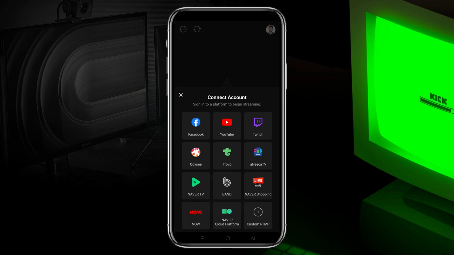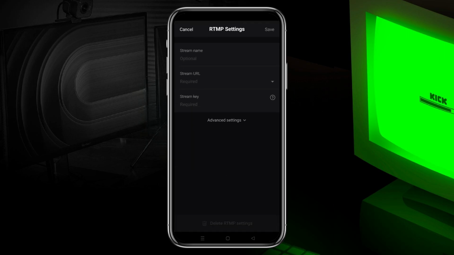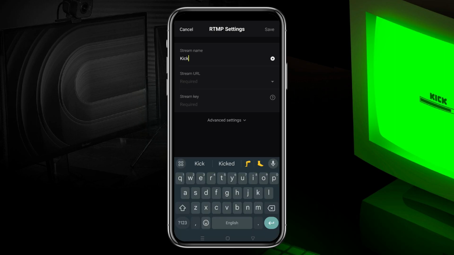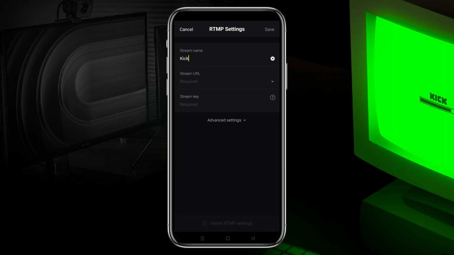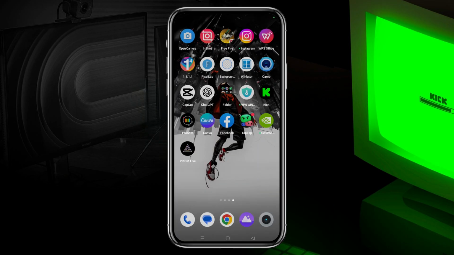Unfortunately, there is no option to directly connect to kick.com, so we have to use the custom RTMP option. To configure the custom RTMP, we need to fill in some information. The first option is the server name, just to give a name to identify it easily. For the other two options, stream URL and stream key, we need to go to the creator dashboard of Kick.